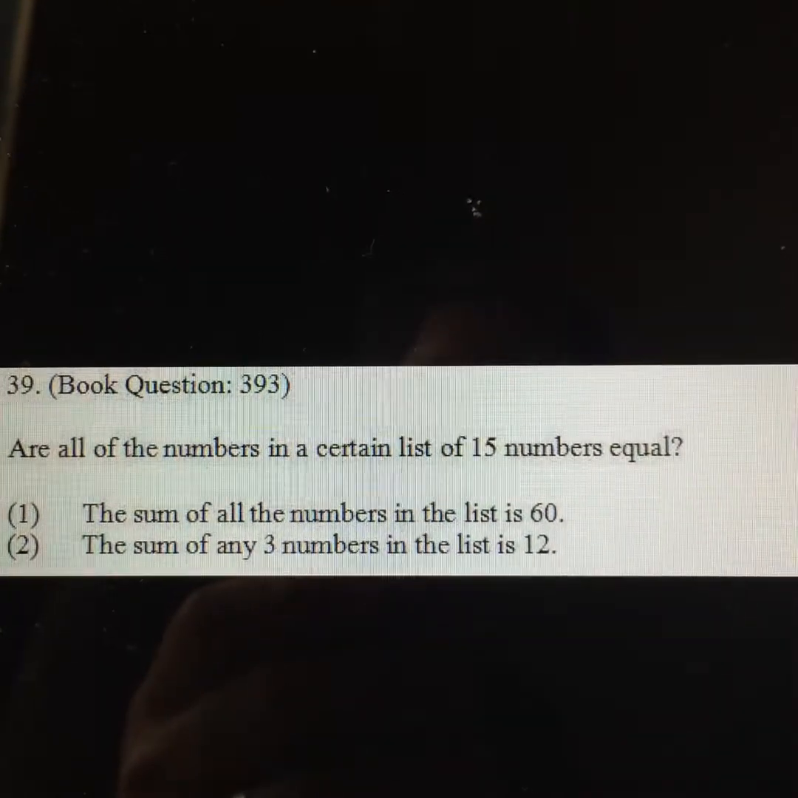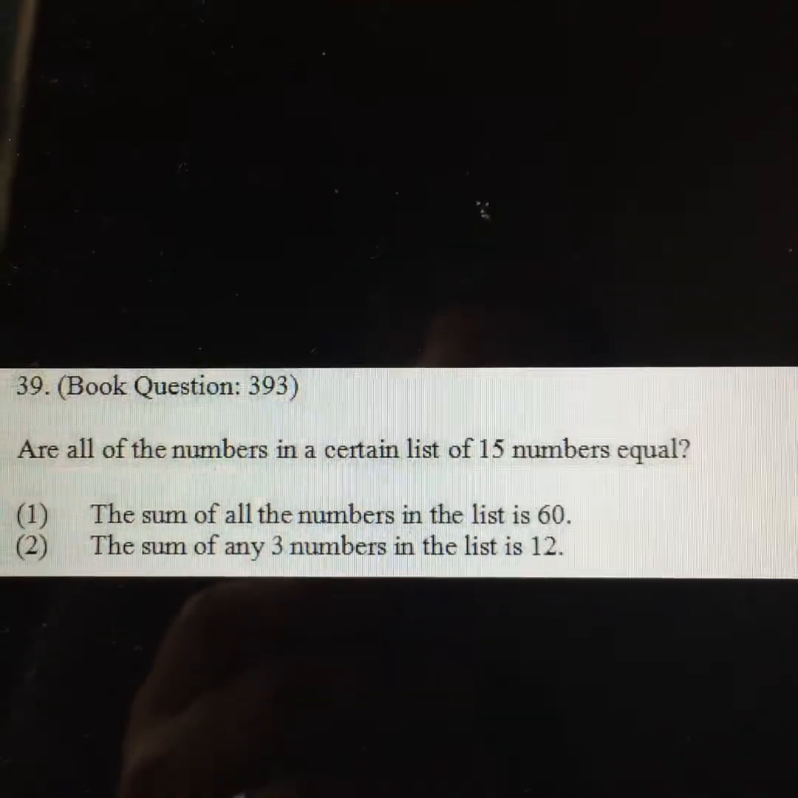I suggest you take a minute, try to solve it, hit pause, and then come back and I'll give you my explanation. Okay, so let's get down to this one. So the key in data sufficiency, especially with a short kind of mind twister like this, is really to just get your arms around the exercise and what you're being asked for. The question is, are all the numbers in a certain list of 15 numbers equal? So right now, we basically have 15 numbers. Think of 15 slots. We have no idea what those numbers are in the question stem.